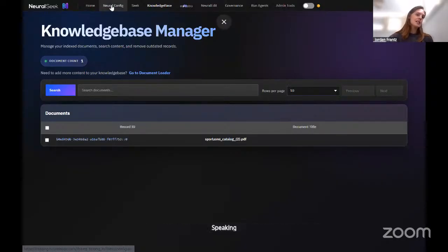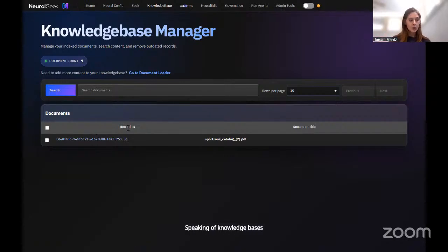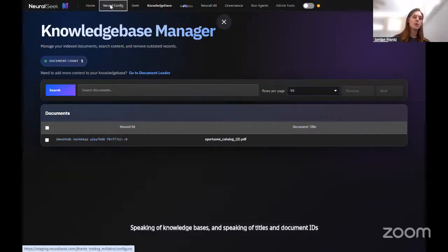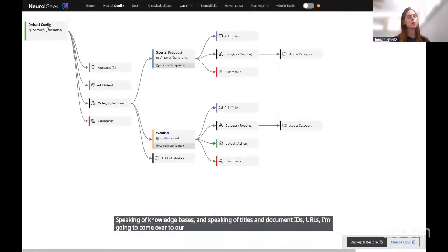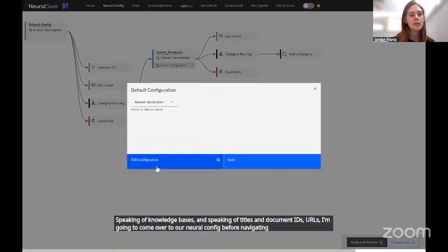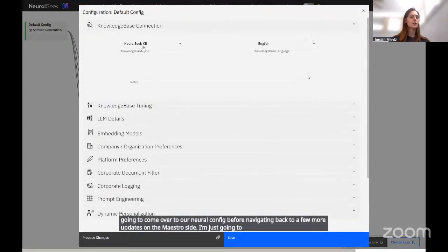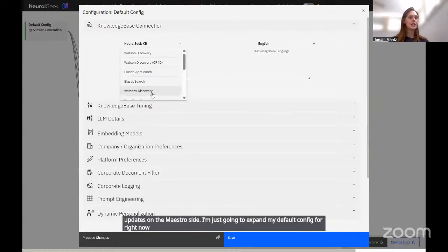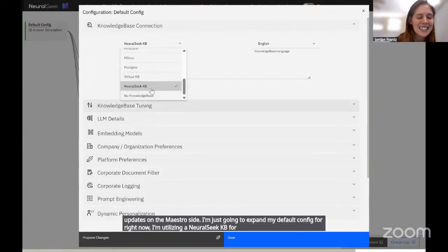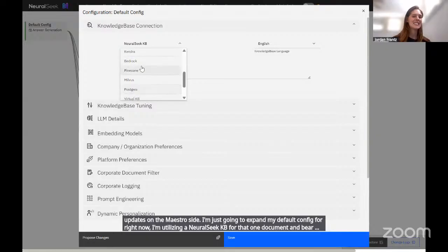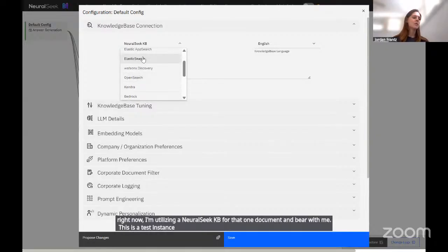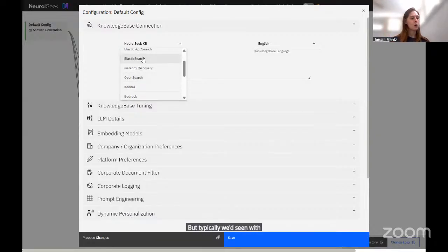Speaking of knowledge bases, and speaking of titles and document IDs, URLs, I'm going to come over to our neural config before navigating back to a few more updates on the Maestro side. I'm just going to expand my default config. For right now, I'm utilizing a NeuralSeek KB for that one document, and bear with me, this is a test instance. But typically we'd seen with Elasticsearch some support for DQL pushdown filtering.